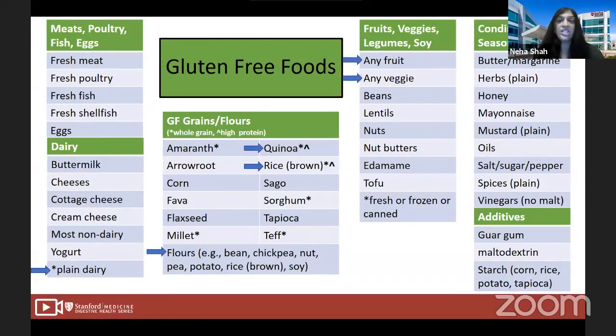Any fruit, any veggie, fresh fruit, fresh vegetables, certainly along with frozen or canned, if it's plain, it is gluten-free. If it comes with a sauce or any type of flavoring packets, we just need to check for hidden gluten. Dry beans and dry lentils, even canned beans and canned lentils that are plain, are gluten-free. But again, if it comes with the sauce or part of a soup, just check.